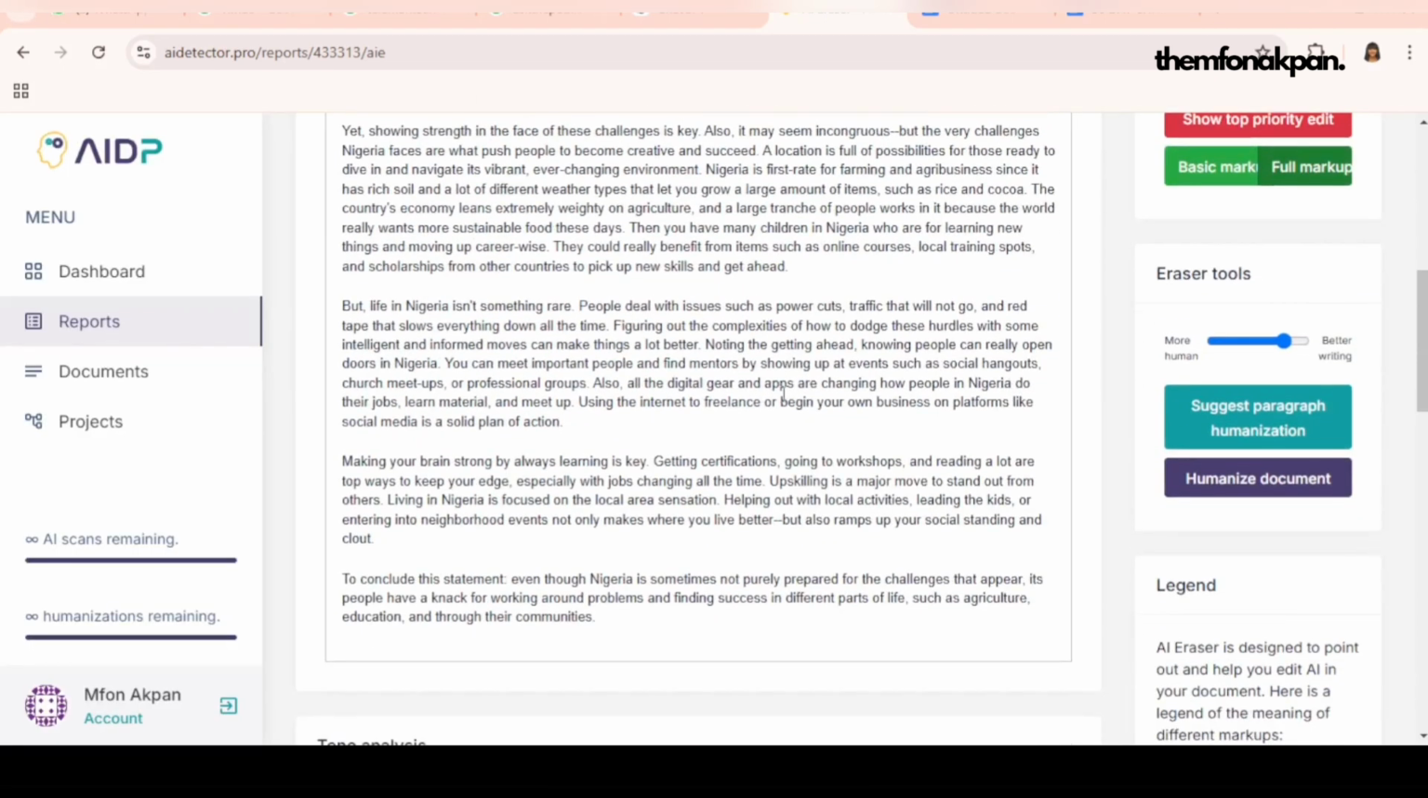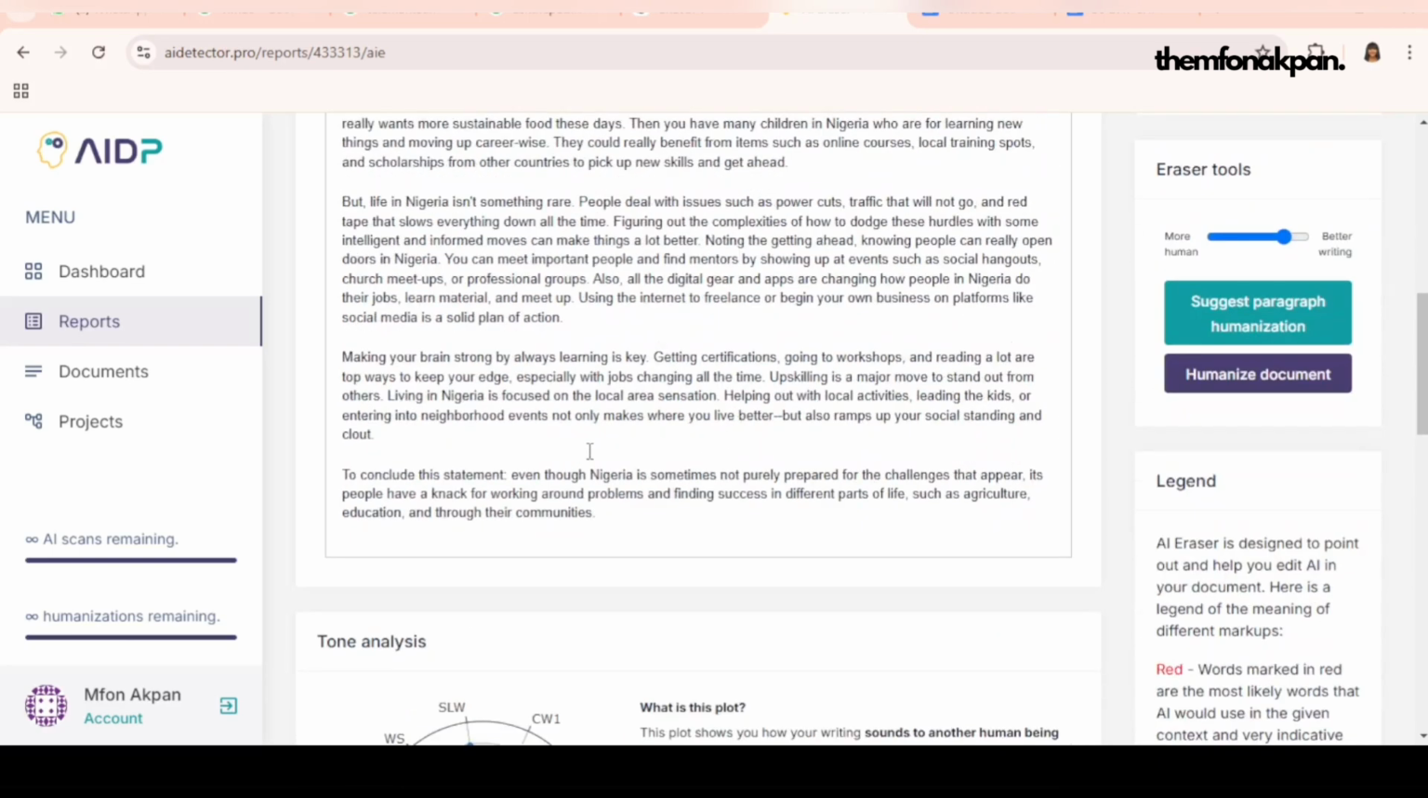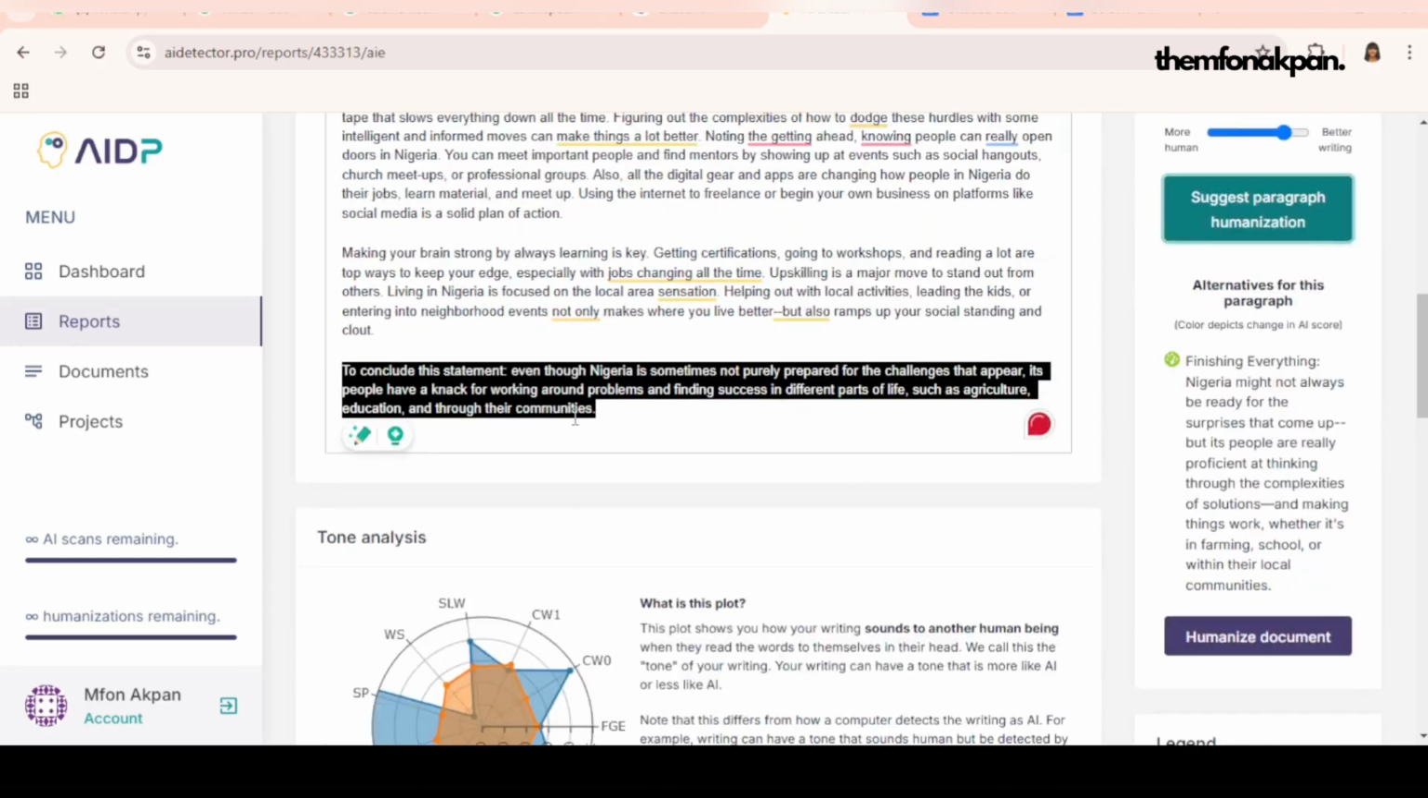So we'll have our rewrite here. Another thing you can do if you don't want to rewrite the whole document is to suggest paragraph humanization. To do that, you just highlight the paragraph and then click on suggest paragraph humanization. We'll give you an alternative for this particular paragraph.